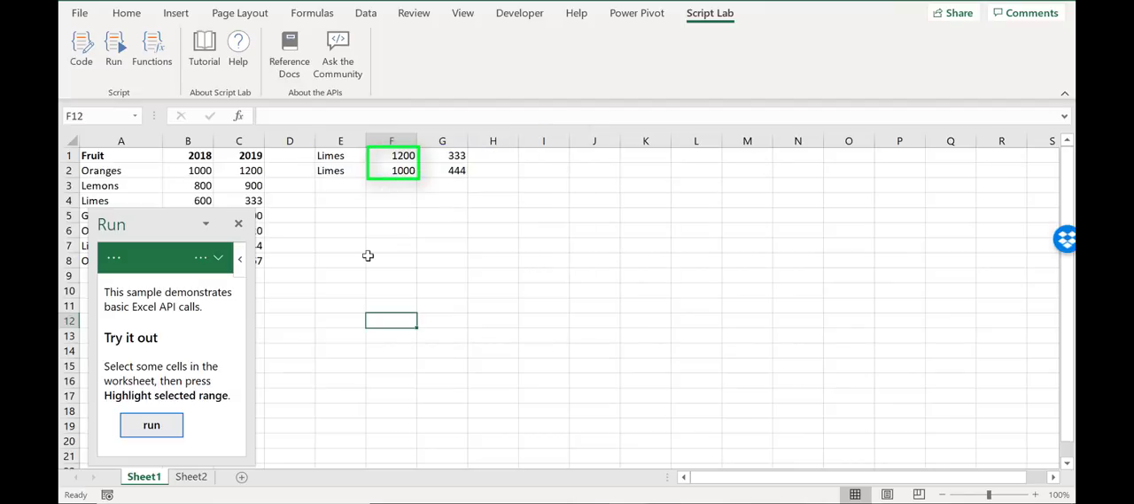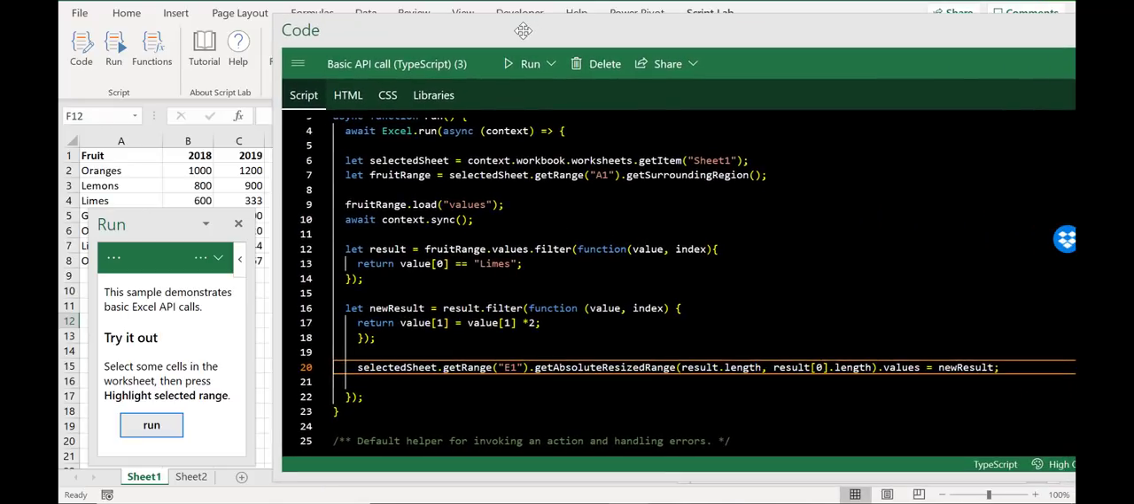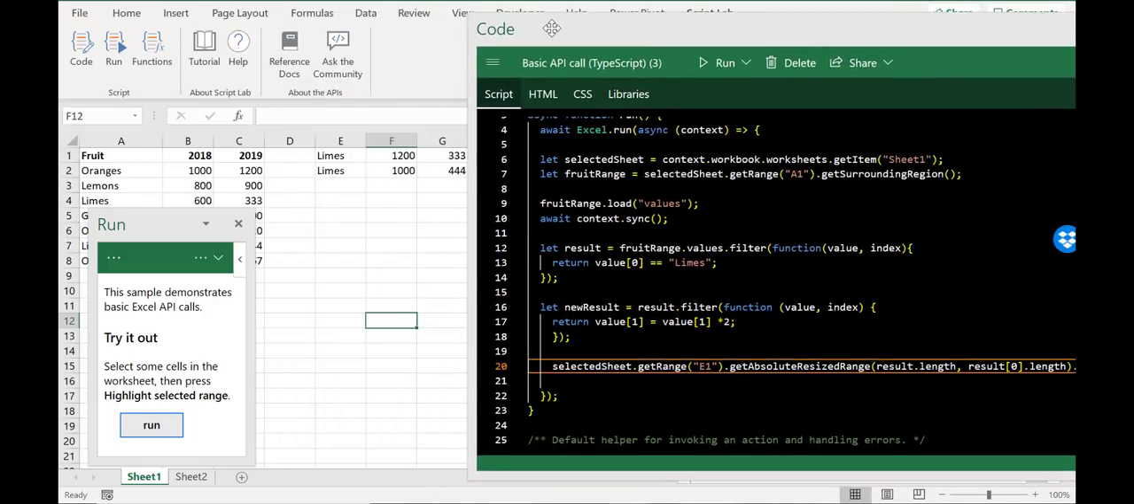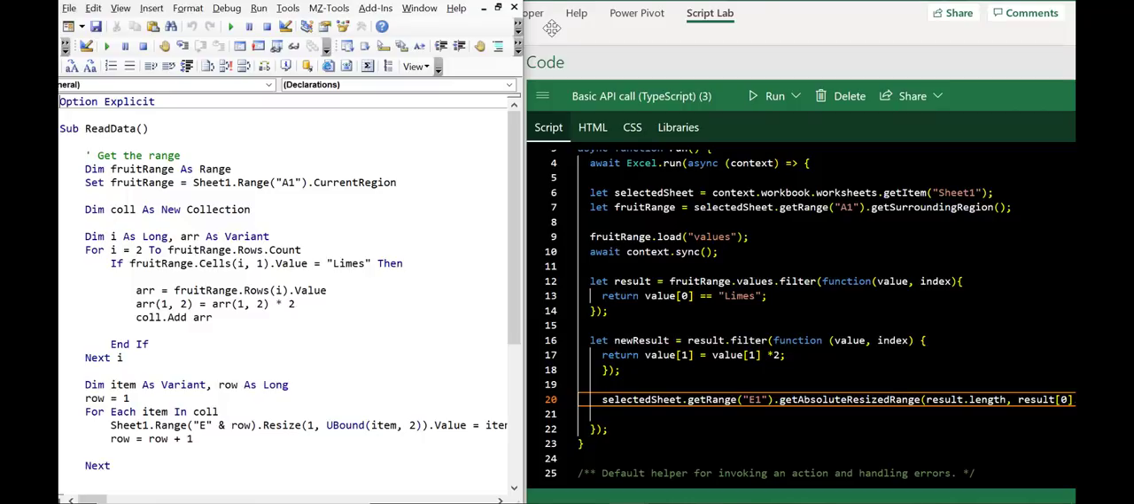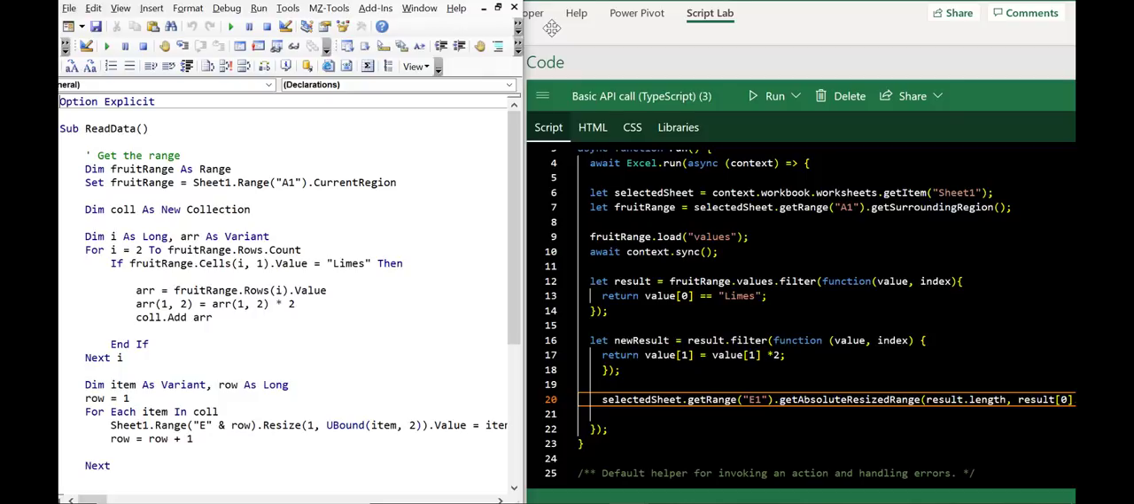So you can see that the TypeScript is incredibly powerful. In just a few lines of code, we're able to update all the values, and we don't need a for loop to do so. So let's compare that to VBA. And you can see that the TypeScript code is much neater to write. So we're able to do the filter very, very neat indeed. We didn't have to worry about declaring collections or anything like that. So I think you can see that there's a lot of potential from using TypeScript.